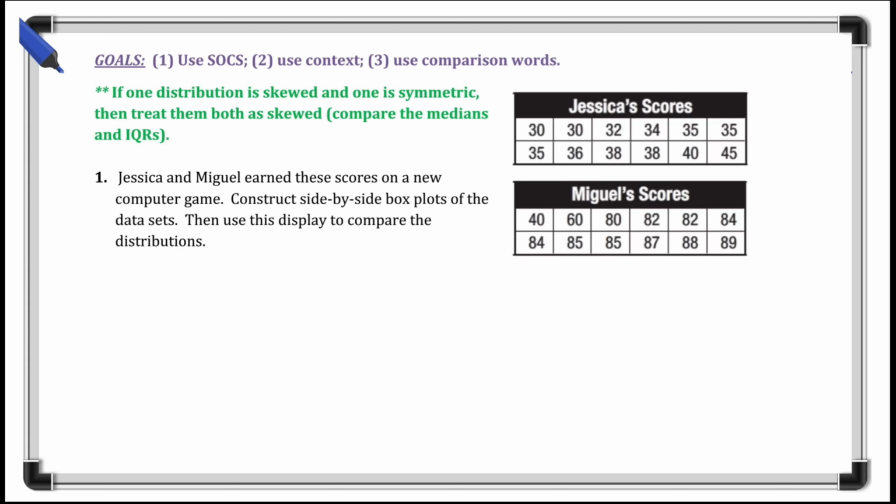So now, in this question, we've got Jessica and Miguel that earned these scores on a new computer game. So we're going to find out all our information and then construct side-by-side box plots. So let's go ahead and use the calculator and input all of our data.